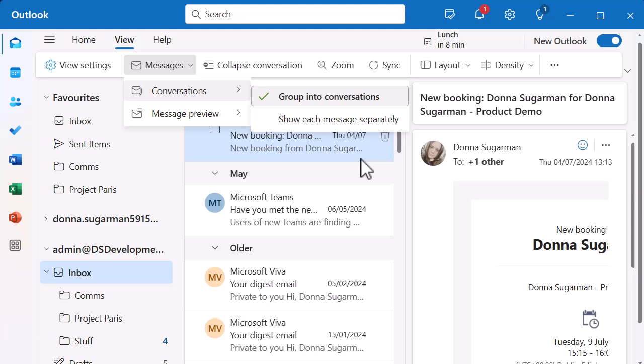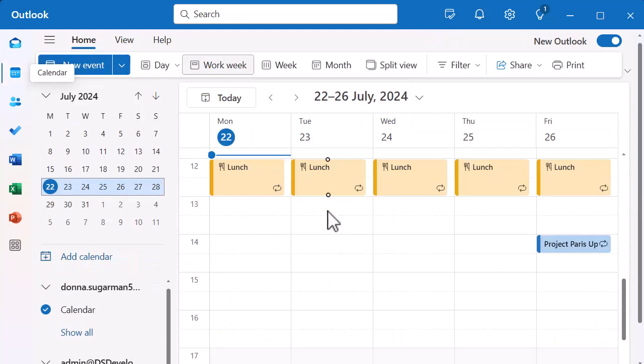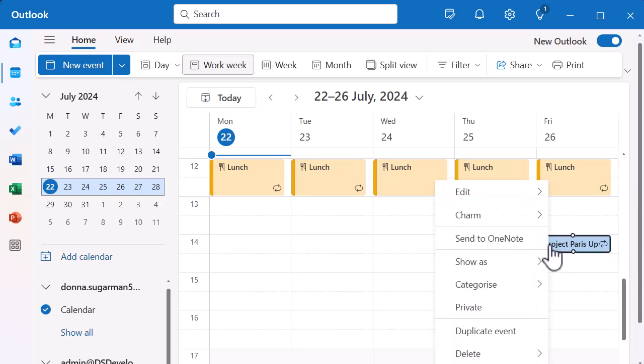The final one then, I'm going to go to calendar. And if I've got a meeting that I want to renew, I want to do again, or I've got some settings in there or something in there that I want to recreate, then the duplicate meeting option is a really useful one to work with. So I've got a Project Paris meeting here. I'm going to right click on it and you can see I've got the duplicate event option.